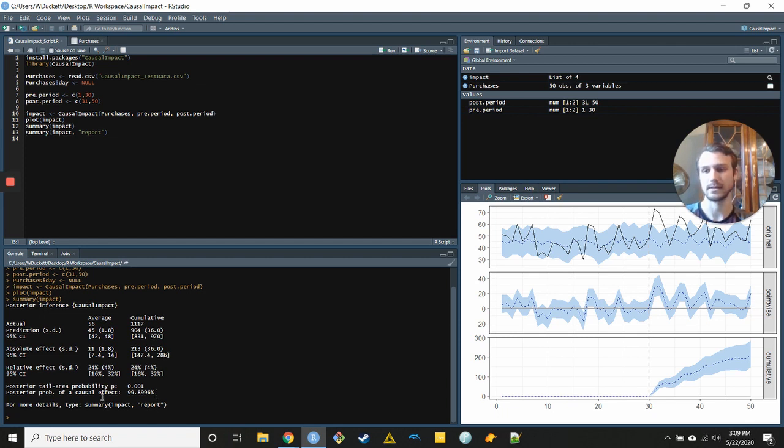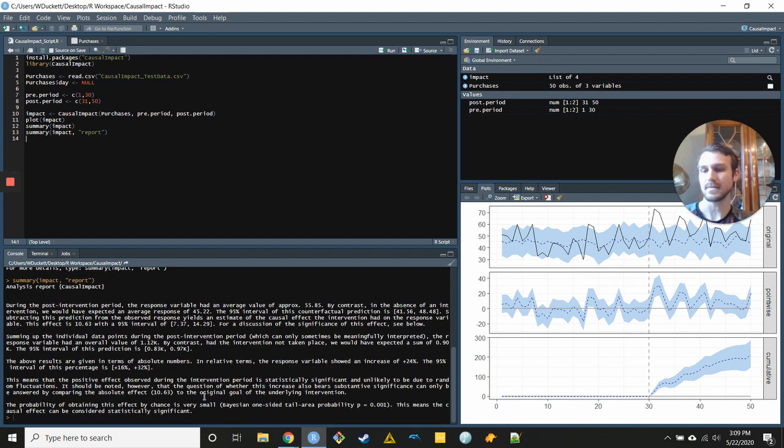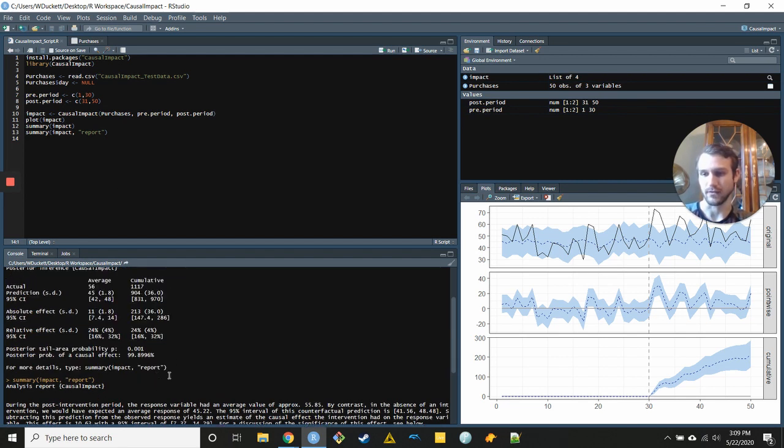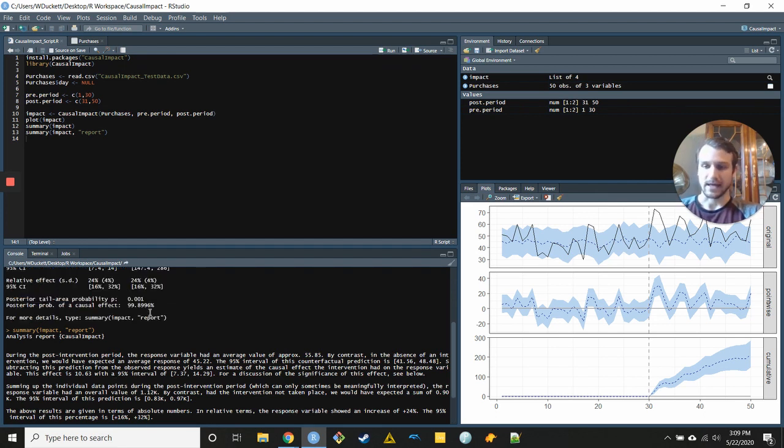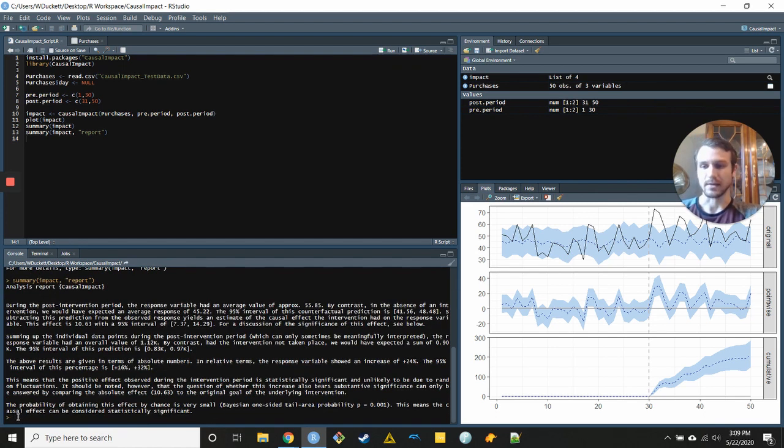of this increase. And another cool feature of this package is that you can run this summary impact with an extra parameter of report, and it will output kind of a written version of the outcomes that we saw up here. So it kind of puts it into prose so that you can copy it into a PowerPoint or a report or something like that. And it just kind of helps if you don't necessarily know how to write it out into words. It's essentially giving you the same exact outcomes, but just in a slightly more readable way.